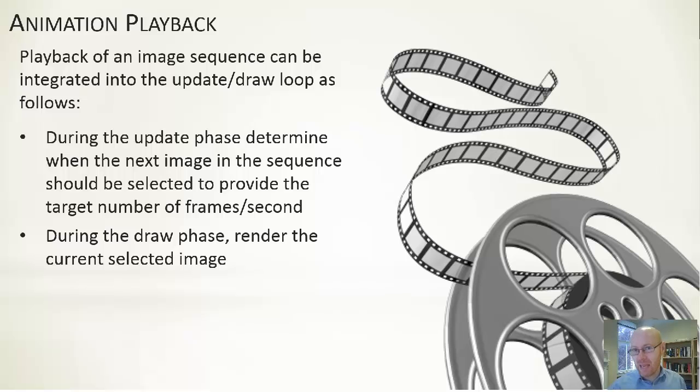And because the game can evolve, we could pause the game, the playback of the game. It's important then that anything to do with selecting the frame of the animation is something we have within the update phase.